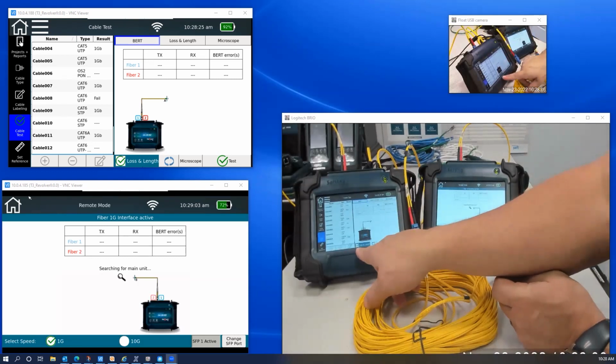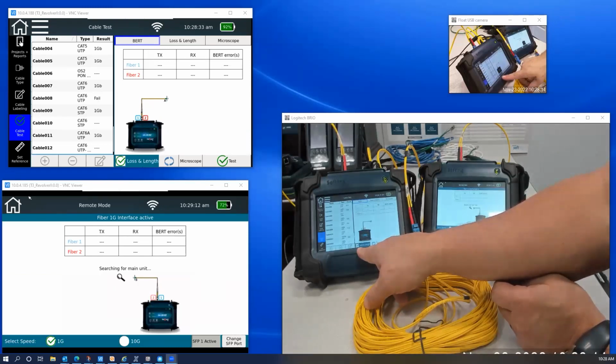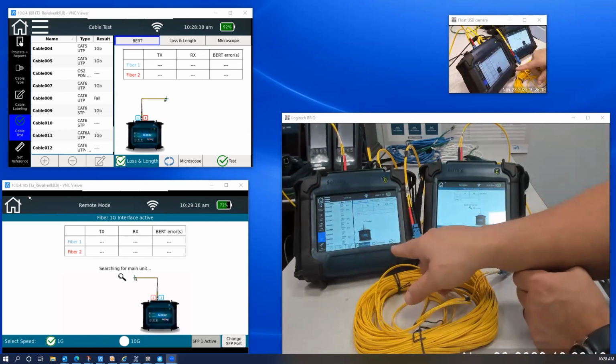I have a button over here selected for loss and length. You see that? That is checked. If you don't have it checked, you're not going to get loss and length. So have it checked if you want it. Mine was already checked. So now I'm ready to test.